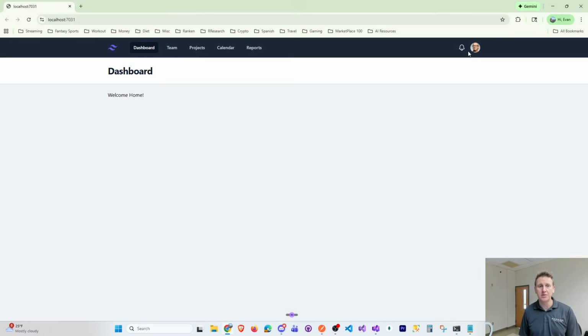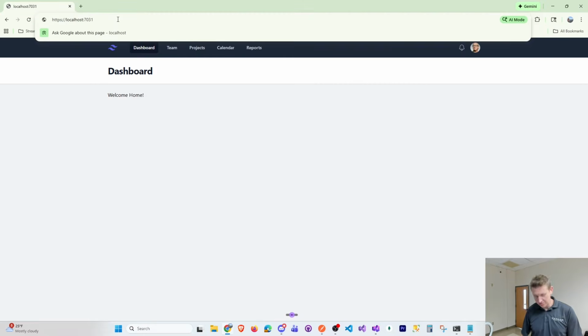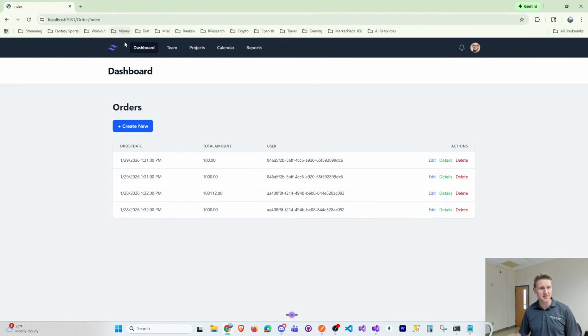And now, when I log in, and I go to /order index, right? Now I've got a pretty looking table. Not bad for 0% effort, right? But it's all formatted with Bootstrap instead.